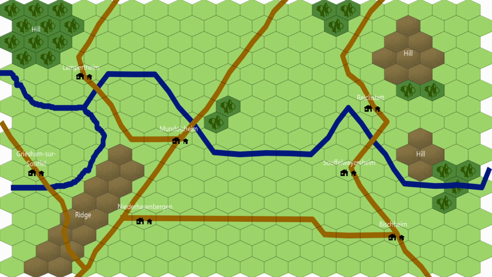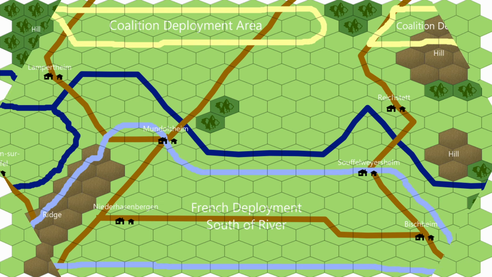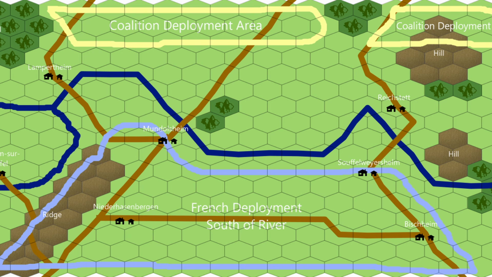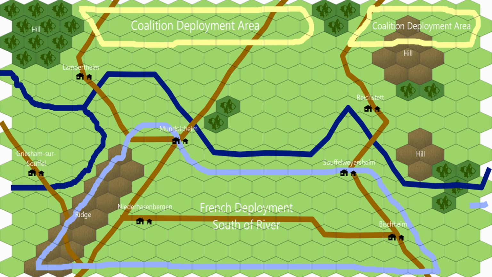So your setup rules are the terrain. As this scenario is based on an actual battle that took place, the terrain layout can be copied from maps of the battle. The Souffel River has steep banks and is impassable except at the bridges. For deployment, the French army can set up anywhere within the area outlined in light blue on the map. This is south of the river and encompasses the two main villages of Niederhasenbergen and Bischheim. The coalition army can set up within their deployment zones outlined in yellow.